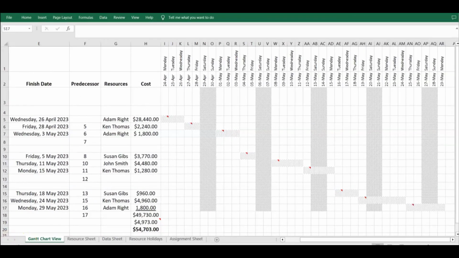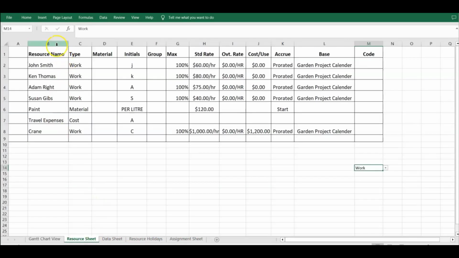We are in the Gantt chart view, but I've created 5 different sheets. There's the Gantt chart view, the resource sheet, the data sheet, resource holidays, and the assignment sheet. So let's start with the resource sheet. The resource sheet follows the resource sheet of MS Project.